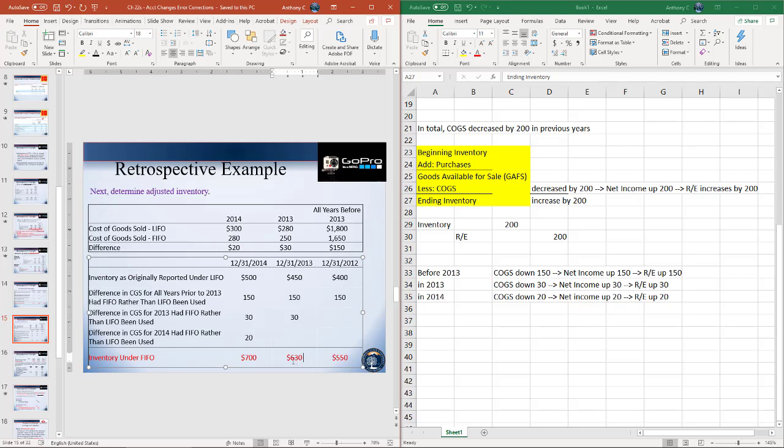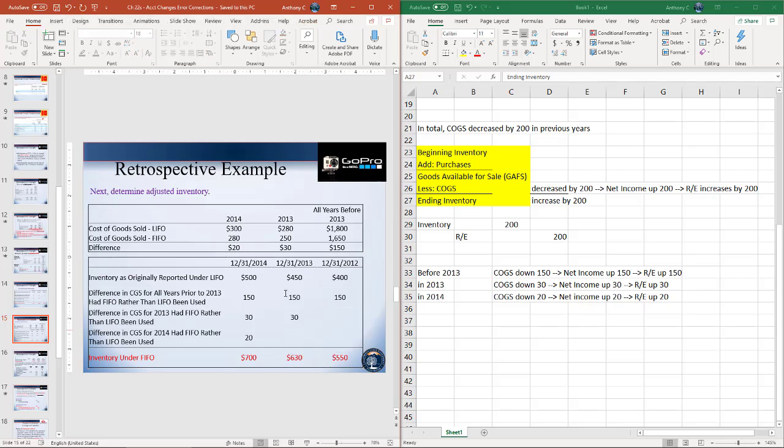And so that gets us to this ending inventory of 630, and then in 2014 we follow a similar process. Ending inventory must increase by the cumulative change in cost of goods sold in any previous period. So we're adding the 150 before 2013, adding the 30 in 2013, and adding the $20 increase in 2014.